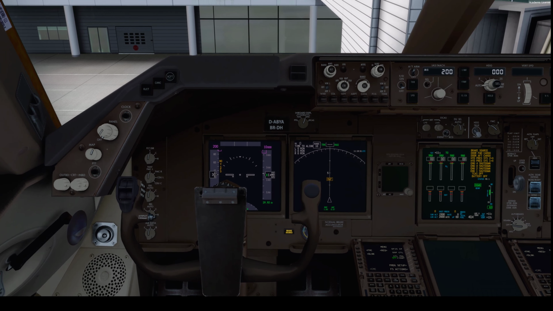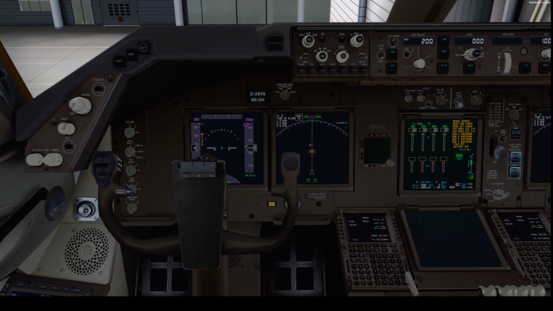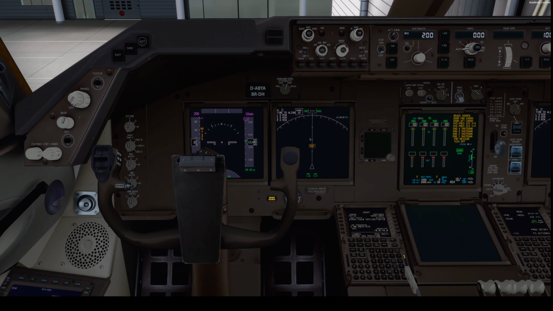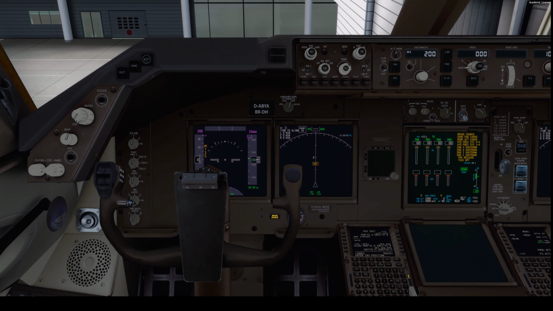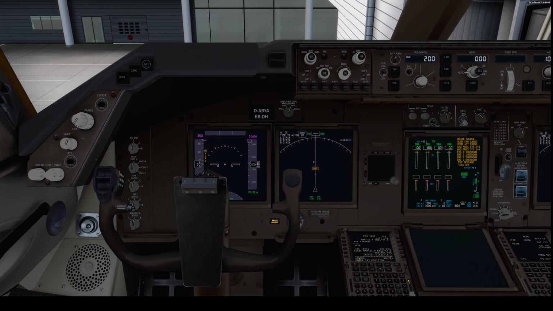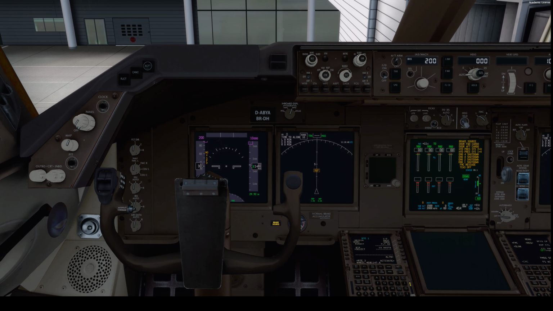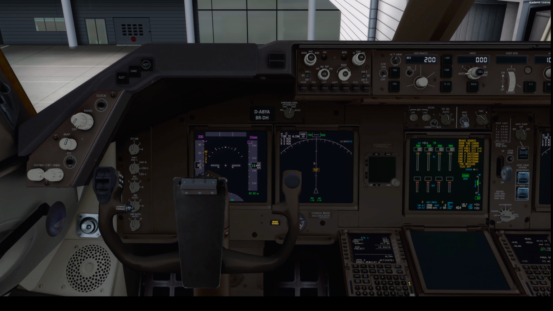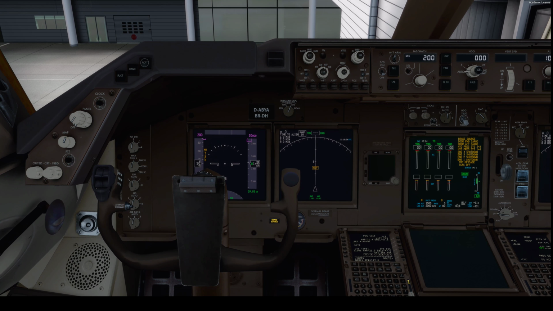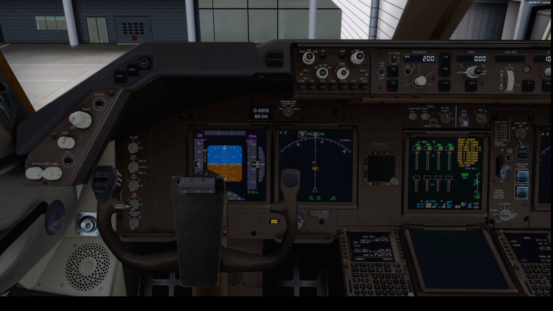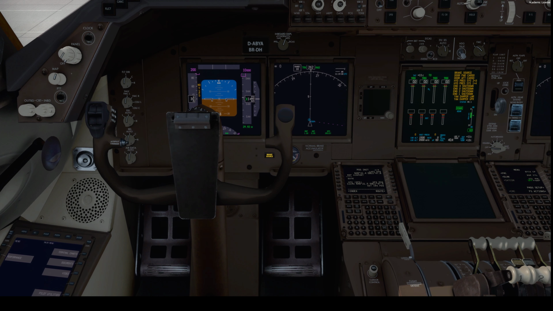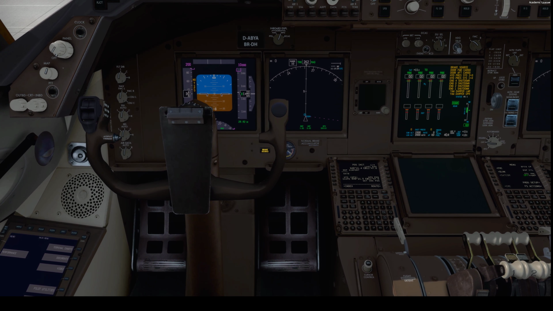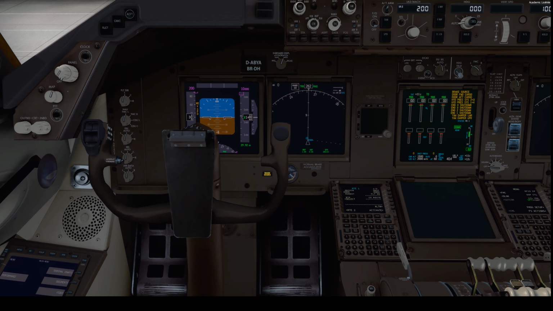So setup as usual, you click on your FMC. I'm going to do my position initialization just to let the aircraft know exactly where we are. I went too far. There we go. So that chime shows that I'm in.